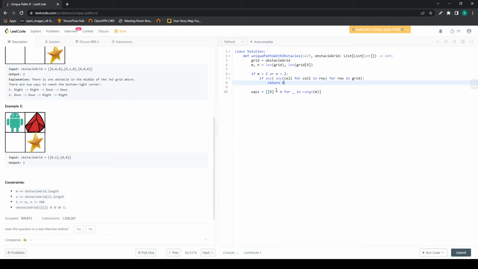That means that there is no valid path to the target. Otherwise, we can just return 1. So that means there is only one way, going all to the right or going all down. Okay, but otherwise, this is a 2D matrix, and we would compute our own way.